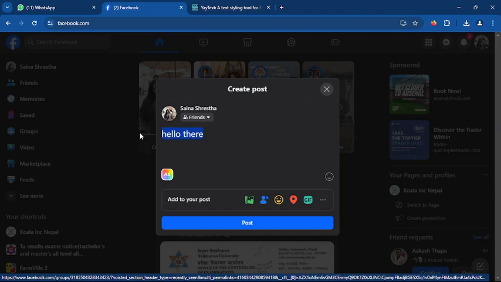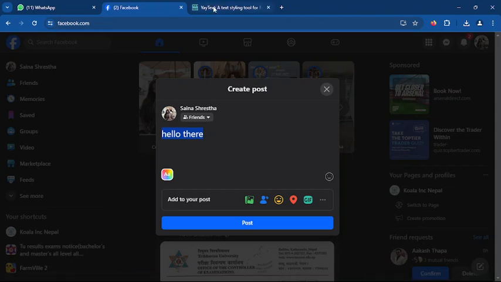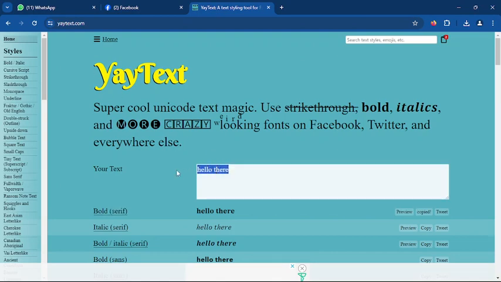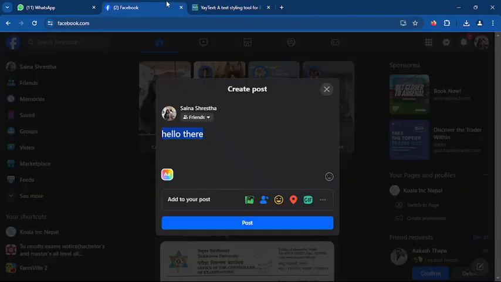Then you have to copy it and on the new tab type in yaytext.com. There you can now copy and paste the text you wanted to have in bold, and below your text option there's a bold option. Now you have to copy it and go back to the Facebook.